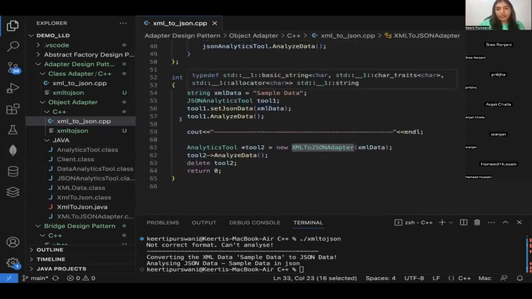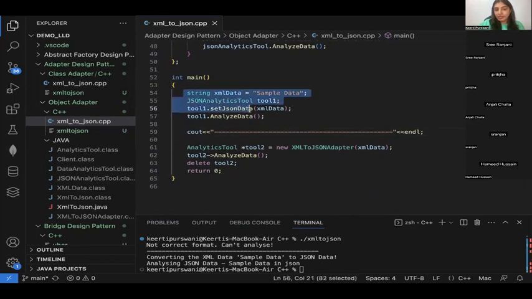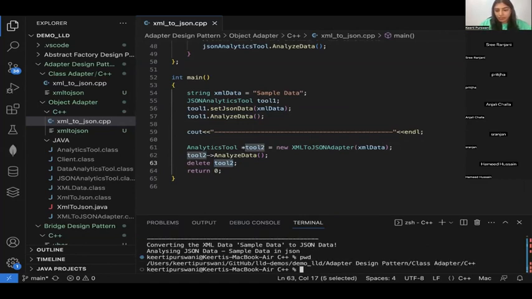So in the main, I have some XML data over here, right? First, this is my JSON analytics. If I send the XML data, it should not be able to analyze. It should throw us the error. And what I'm trying to do now is make the XML to JSON adapter, and if I use that, I should be able to analyze. Okay, so let me see where I am. I am inside class adapter. I want to go inside object adapter.